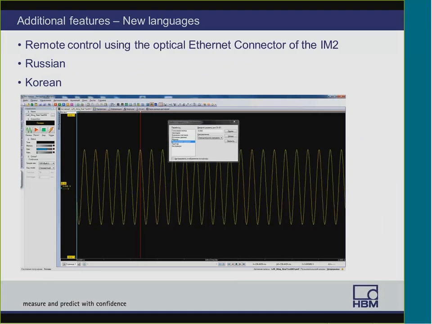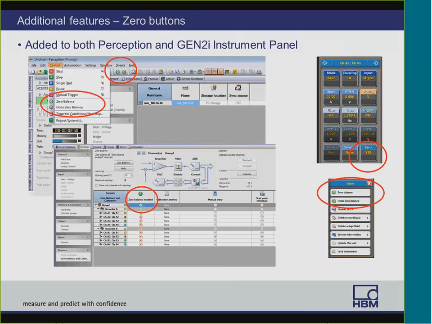We've added some new languages to Perception, so if you have colleagues in other countries running Perception, they have the option to do so in a local language. We've also added a 0 button at a fairly high level in Perception to make it much easier to access balancing a bridge sensor that's connected to your channel. If you set up that 0 balance is enabled for specific channels, you can then use the icon in the toolbar to make that possible.